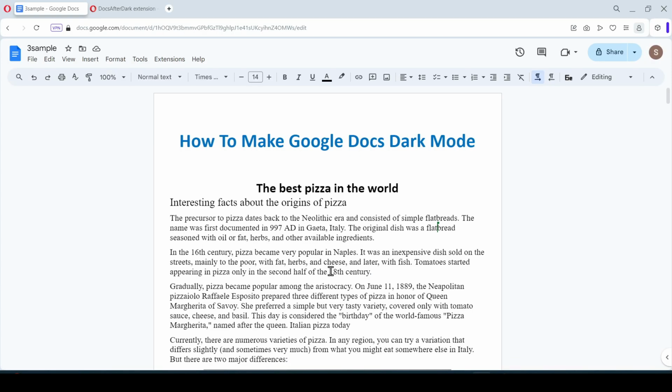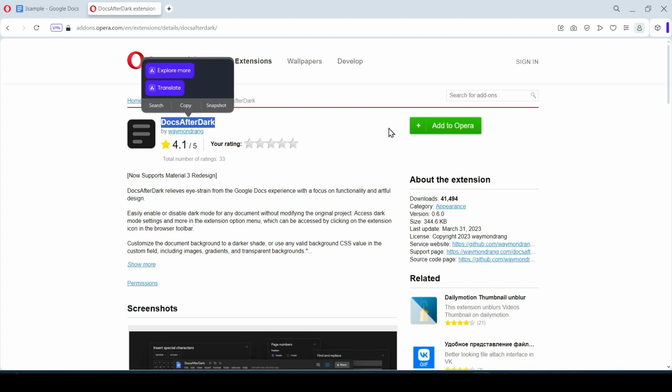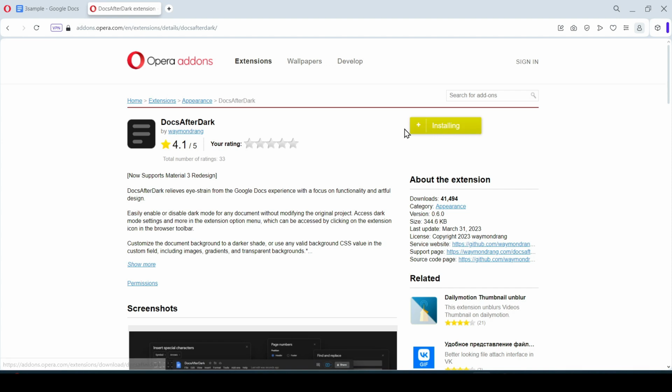If your favorite browser is Opera, then open the Opera Add-ons page directly at this address and install this extension Docs After Dark. Click Add to Opera. We wait a few seconds and go back to Google Docs.